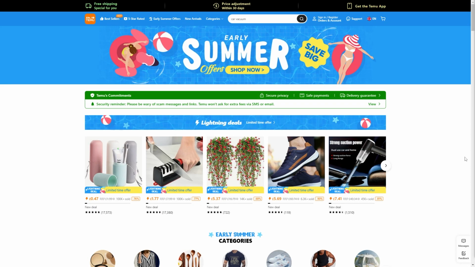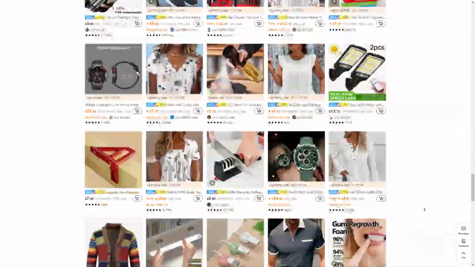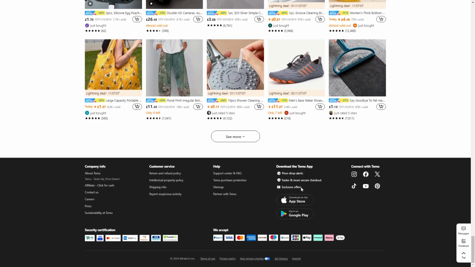Now, in order to become a seller on Temu, it's not actually done through the Temu website. Originally, I was thinking you could head to the bottom of the page and find a link to actually get taken to the Temu seller page. However, upon looking down here, it is not an option. So how do we go about creating a Temu seller account?